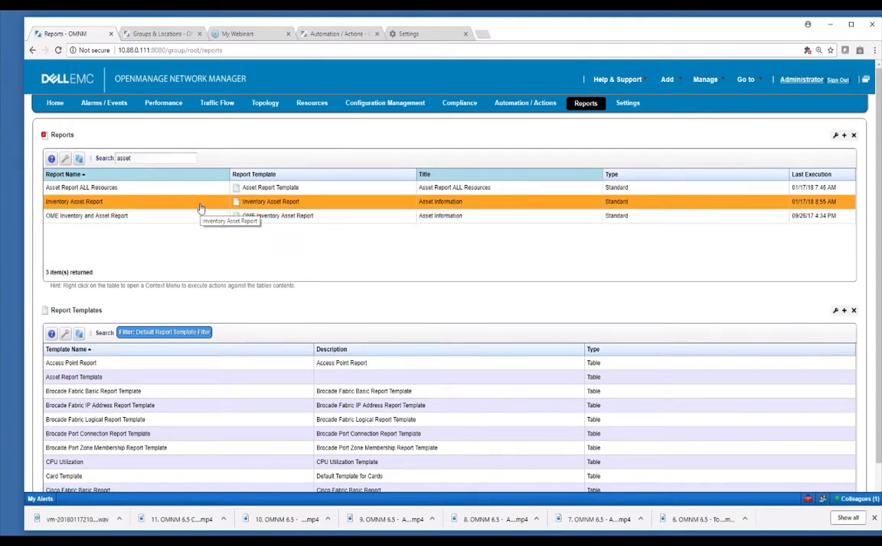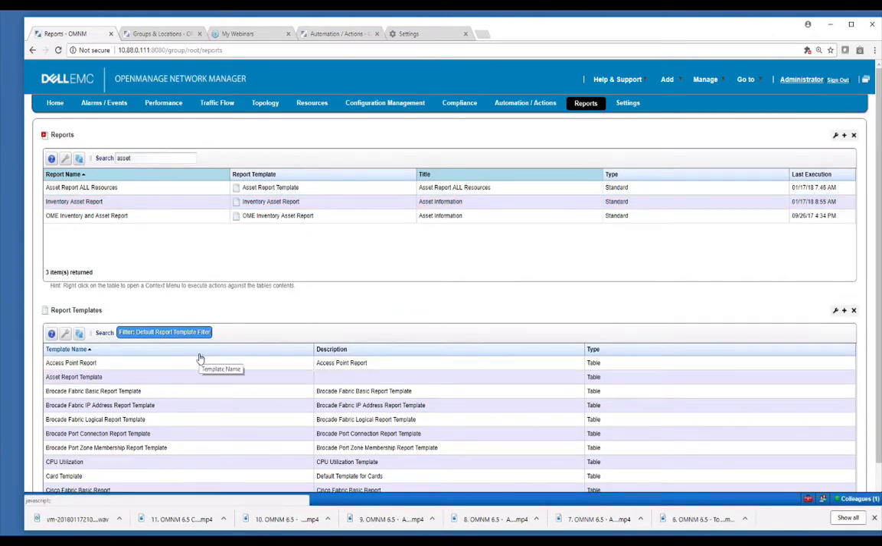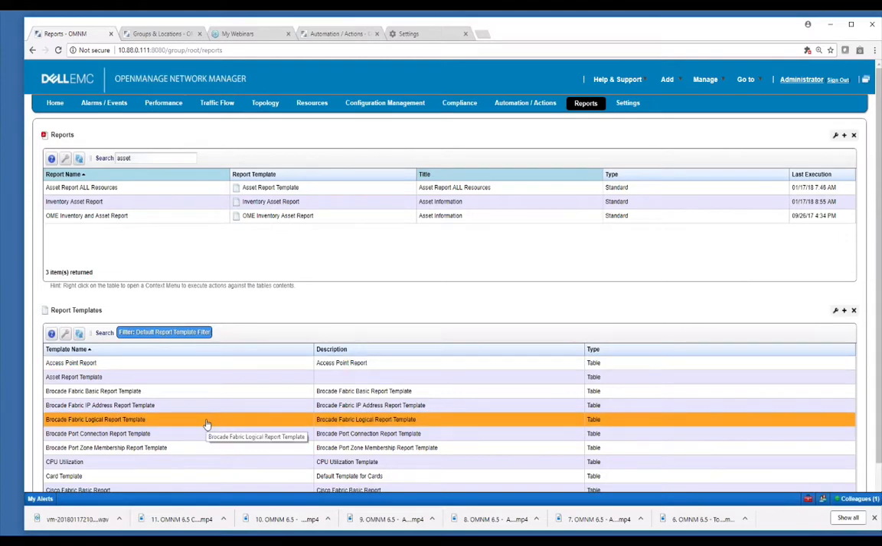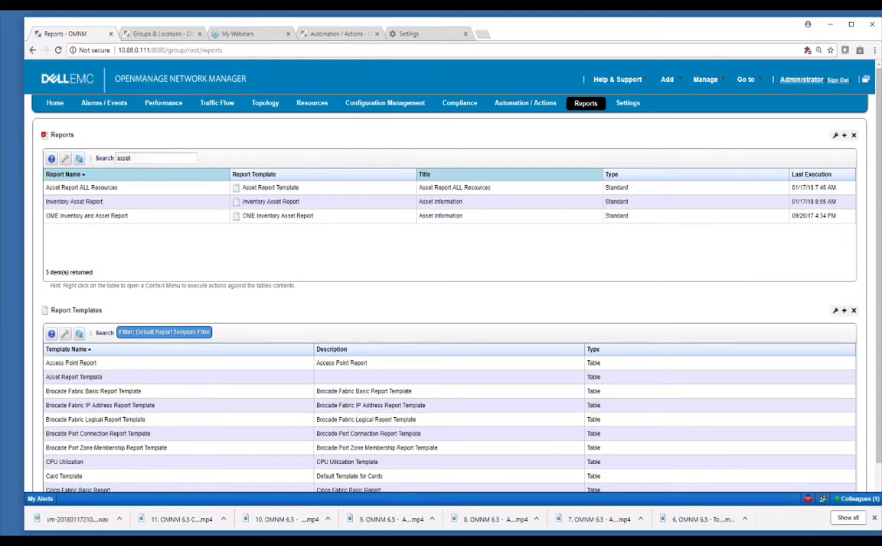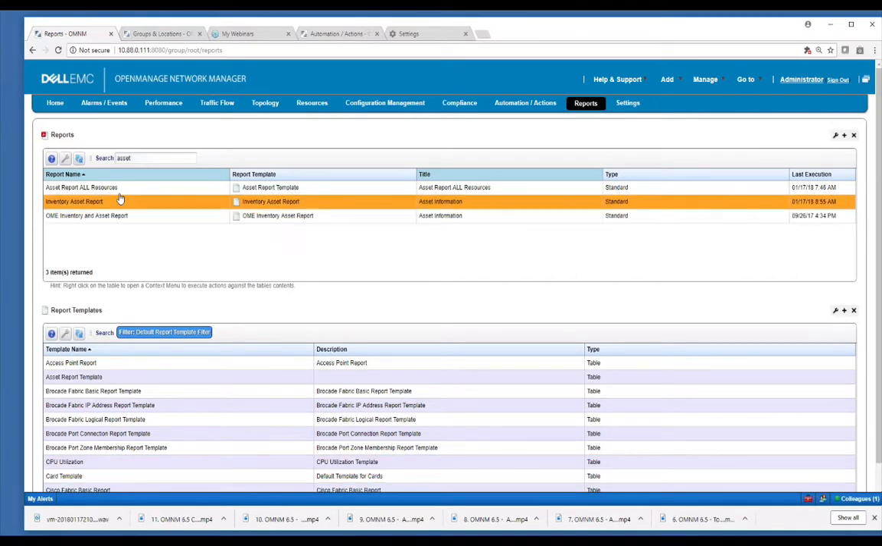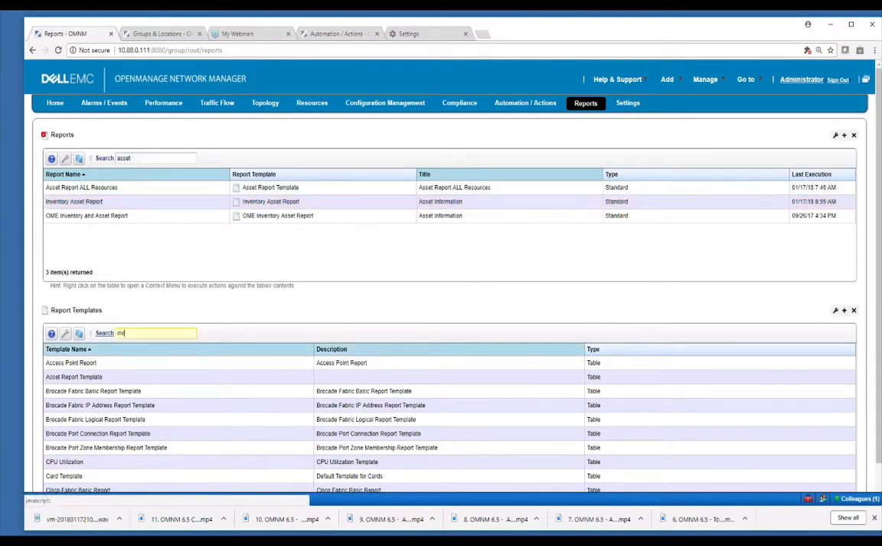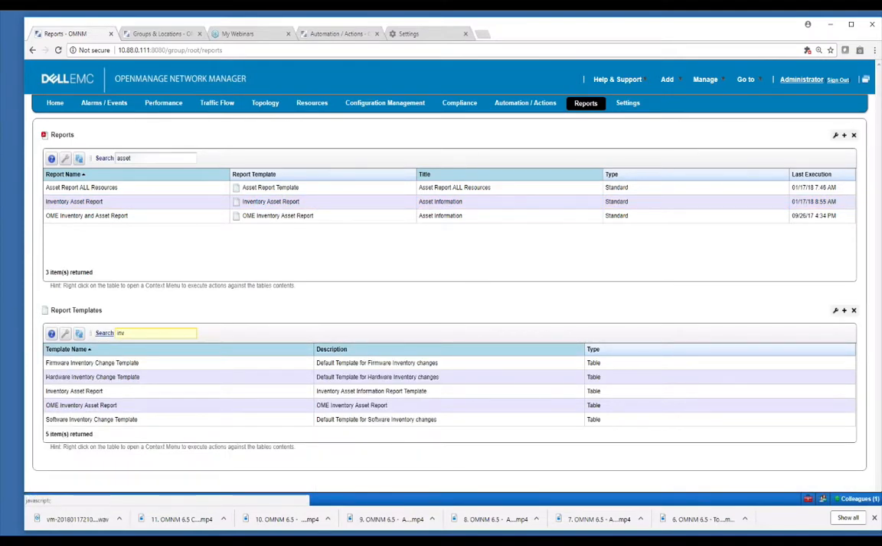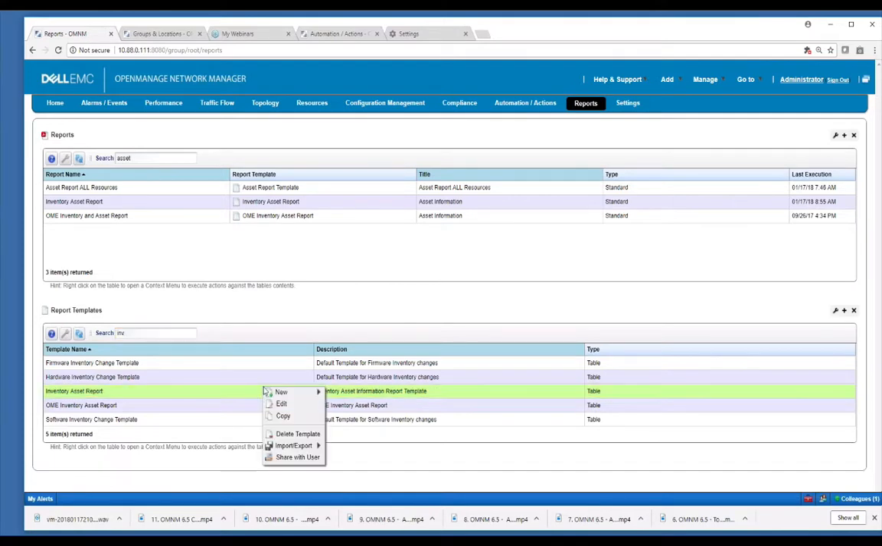So as I mentioned before, there's templates, and then there's the report that goes along with the template. And so on the template side, we have a whole bunch of templates that are associated to existing reports, and so you can see the template listed here. And so you can go in and actually find something like this inventory asset report and just search for that as well down here. Just type in my inventory, and there's my template right there, and we can easily see what is in that report.